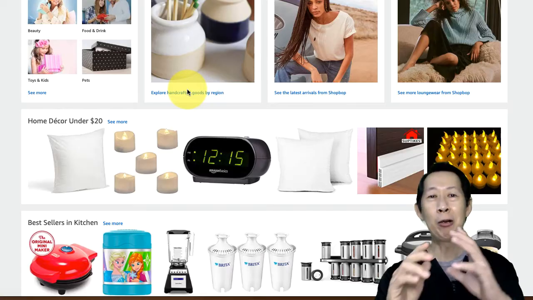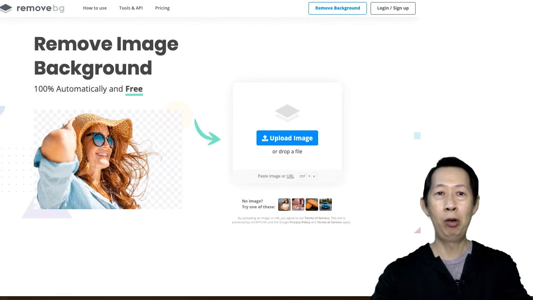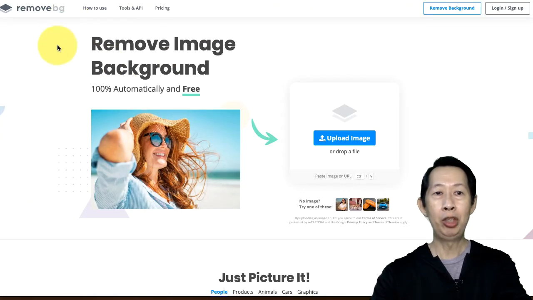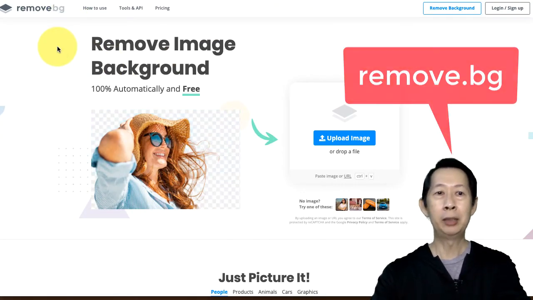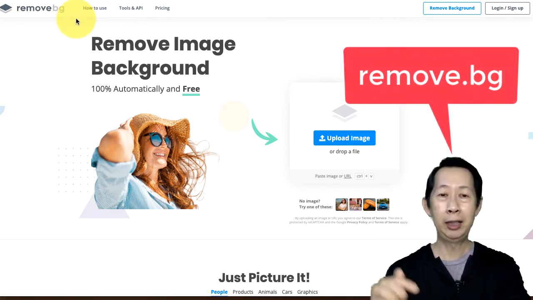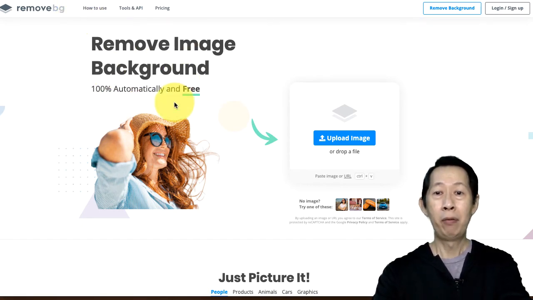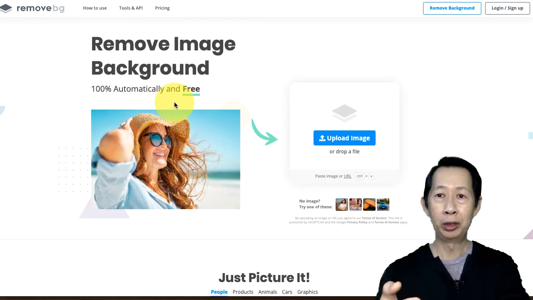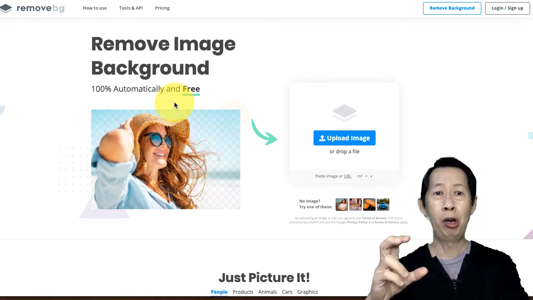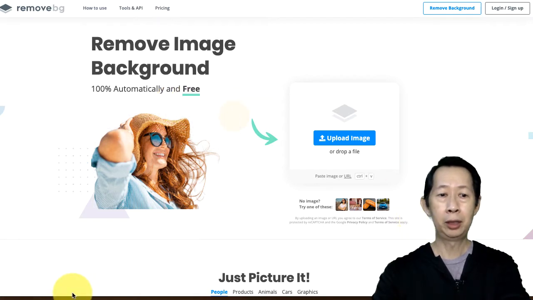Okay, so now step one, let's go to this website called Remove BG, Remove Background. It's basically remove.bg. I will leave the link right below in the description. Once you get into this page, find the photos. Let's say you already have taken your image or product photos. So find those photos. Let me bring up pictures that I have downloaded.